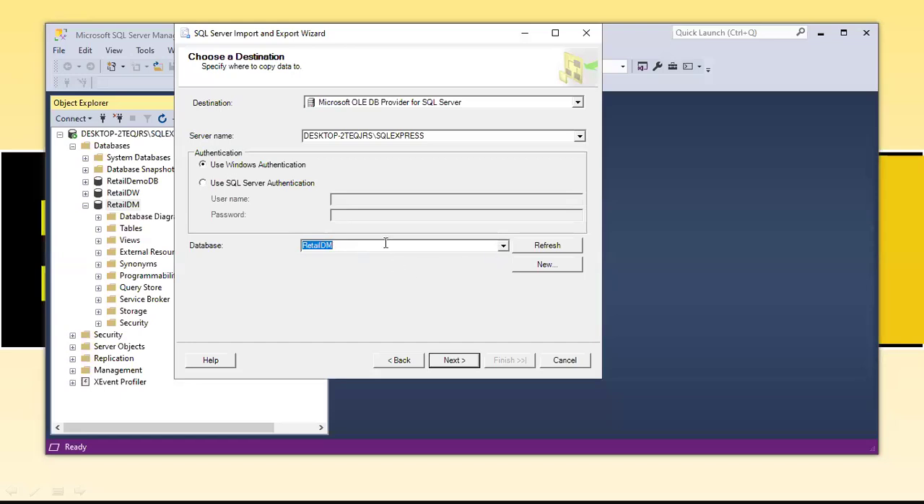If you want to load that Excel file data into another database, click on the drop down and choose whichever you like. But make sure, guys, that master, model, MSDB, including TempDB, these four databases are system databases. Don't use them. It's not a good practice. The retail DM is selected by default. You can select whatever target database you want, but I'm going to select the default retail DM.